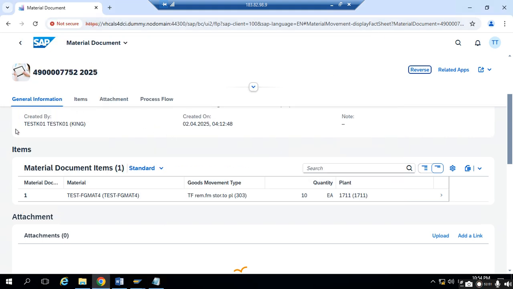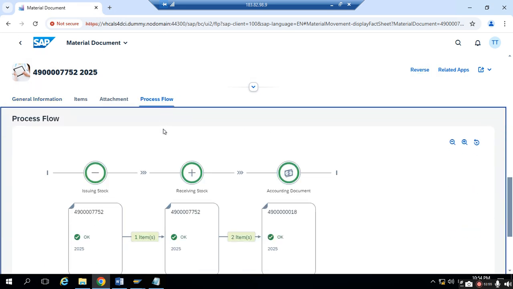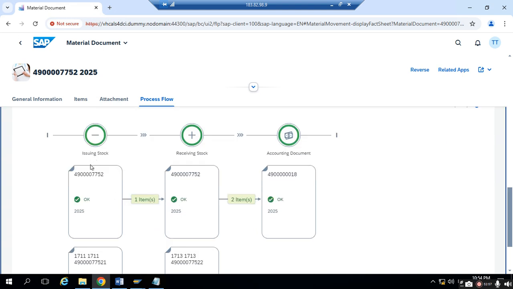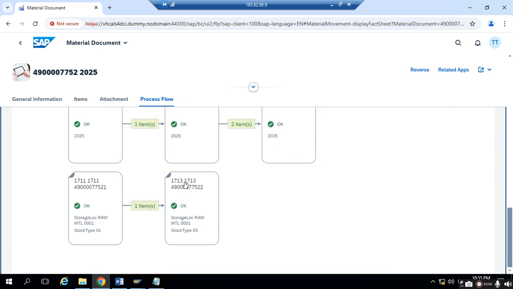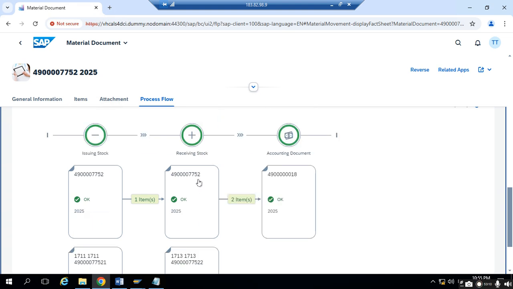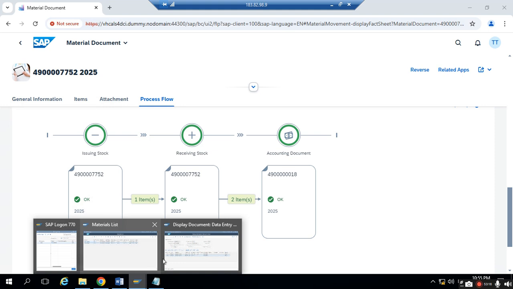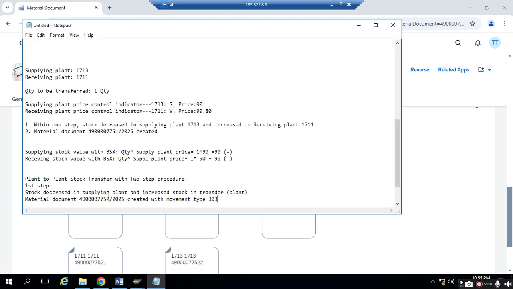We will also check if any accounting entry is generated or not. If we go to the process flow, here you can see in issuing stock it is showing minus, which means stock will decrease from the supplying plant side, and in the receiving section the stock will increase. It will increase in the stock transfer plant category. And here you can see one accounting document. It means in the background the system has created one accounting document. So let me copy this material document number.